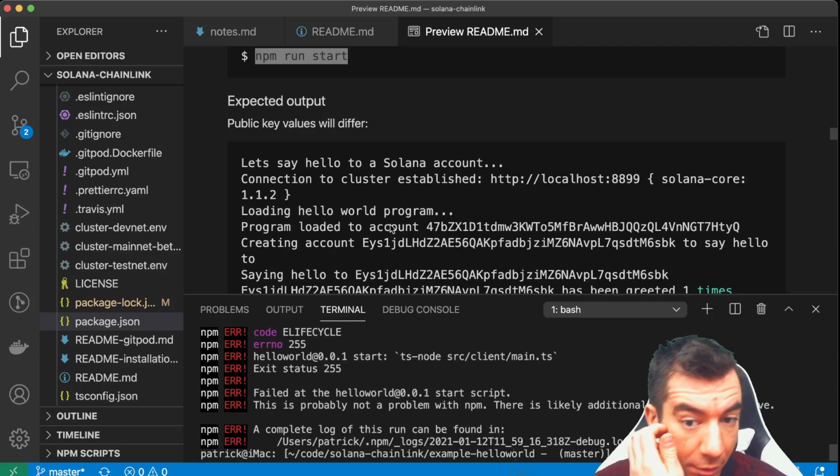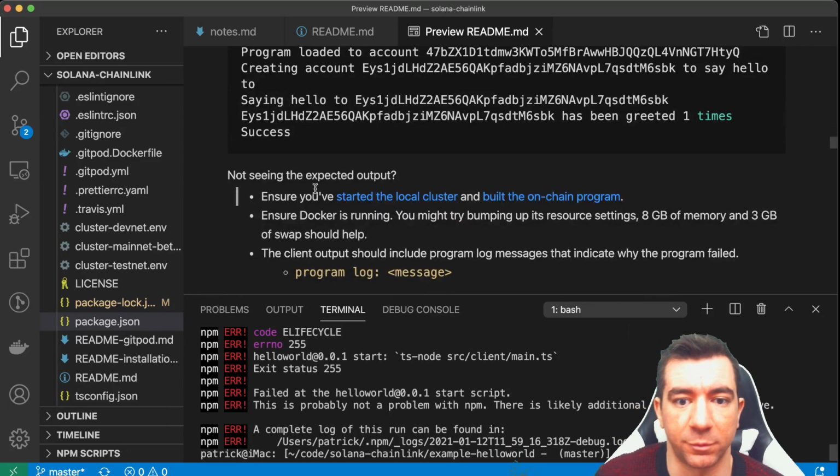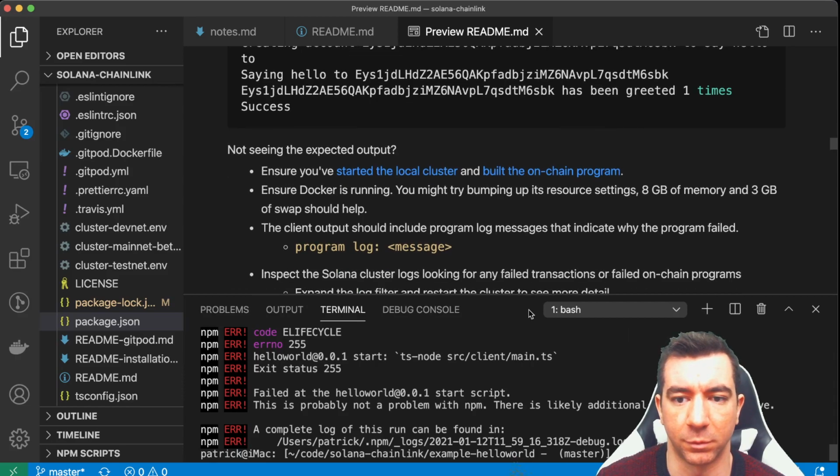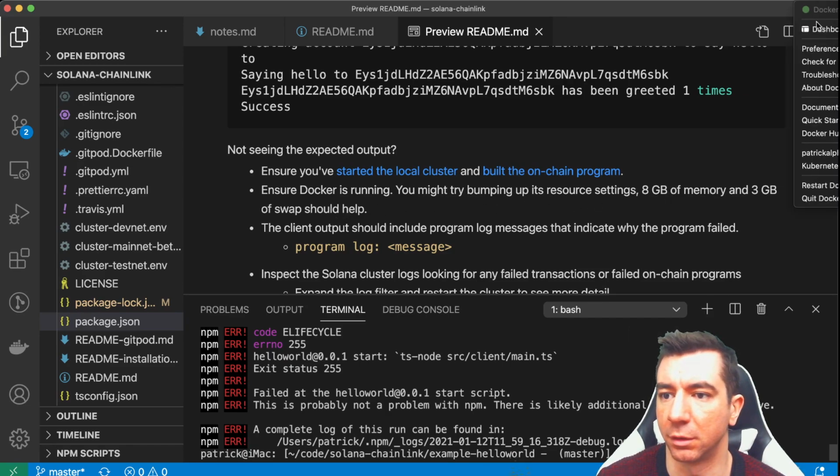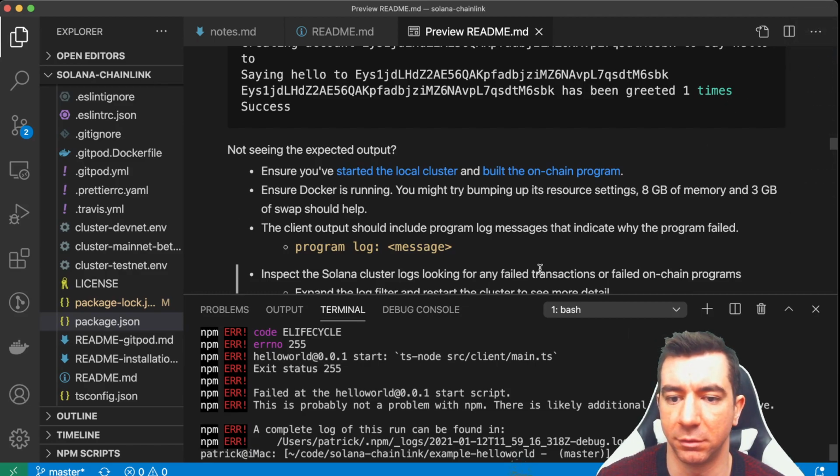No, okay. Not seeing the expected output. You started a local cluster and built the on-chain program. Yes, yes. Ensure Docker is running. Yep. You might try bumping its resource settings. 8 gigabytes of memory and 3 gigabytes of swap should help. Okay. Let's figure out how to do that.